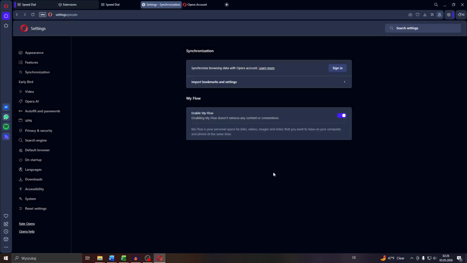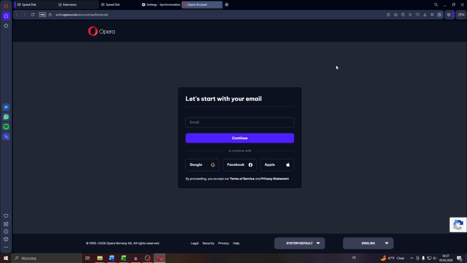Or if you'd like to synchronize your browsing data from the Opera browser on the mobile device, you will need to log into your Opera user account. Click into sign in here. After that, use that field here to log into your Opera account. You're already logged in, for example, on your mobile. You may use Google for that, Facebook, Apple, or an email address.